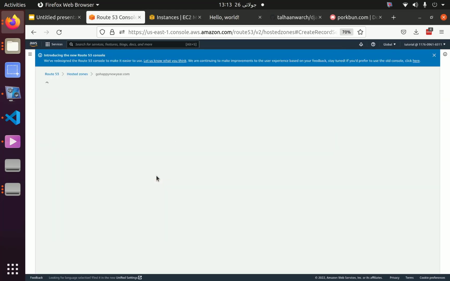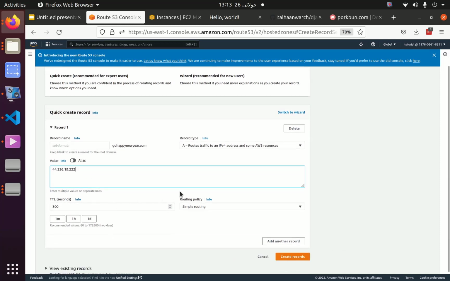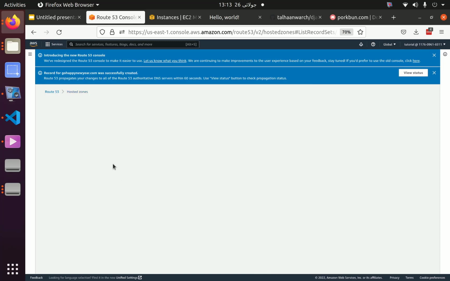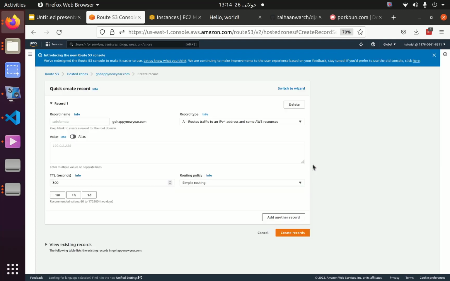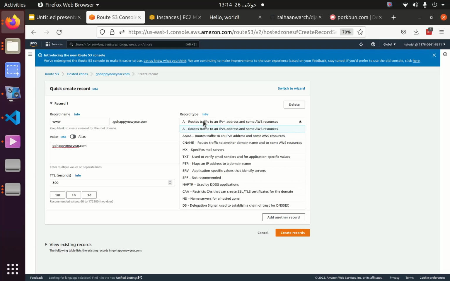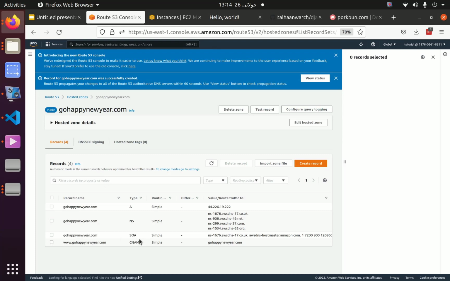Now I will click on create record from Route 53, and in this section I am going to put this IP here and I will click on create record. Now I will create another record and I will put www dot here and I am going to copy the name of my domain and put it here. But this time the record will be CNAME. So click on create record. Okay, so I have created a CNAME record and an A record.